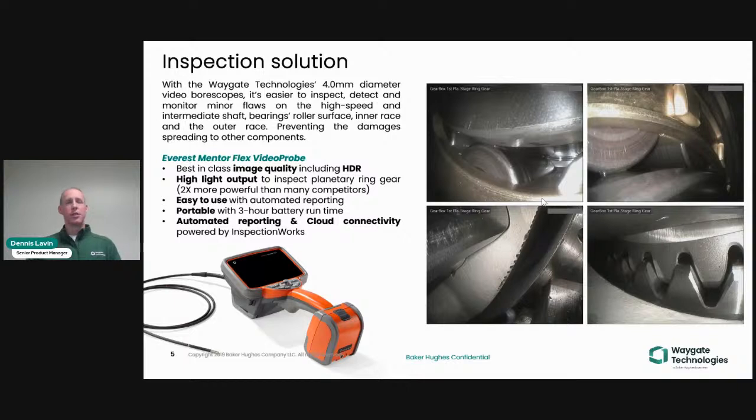It really makes it easier to inspect, detect, and monitor flaws on the high-speed intermediate shaft bearings, the roller surfaces, the inner surface, the outer race, and really preventing damages from spreading to other components of the gearbox. That's the key to everything here.